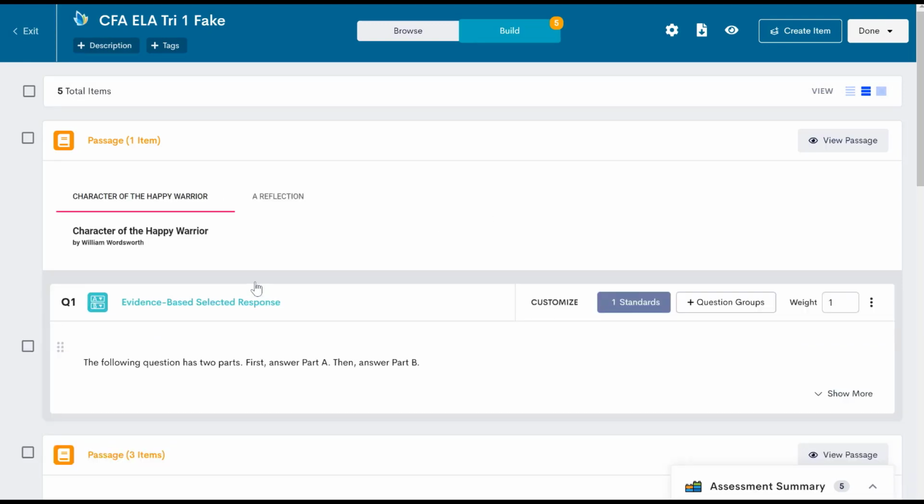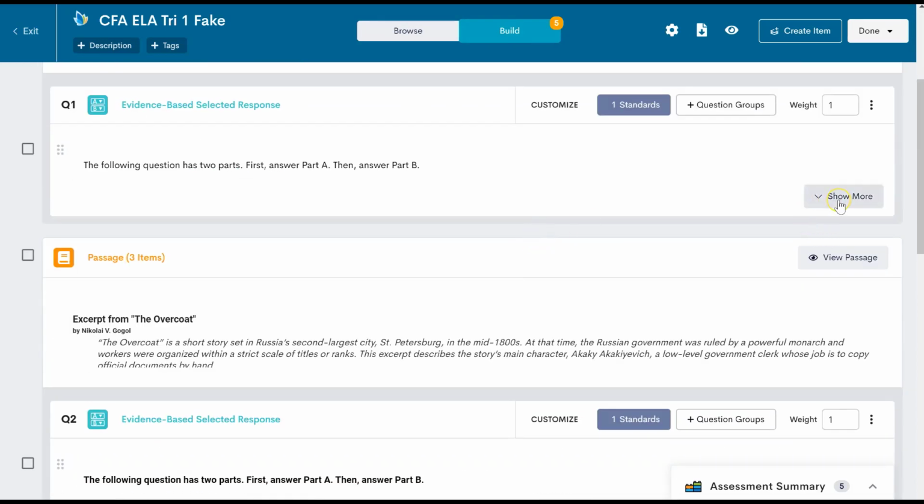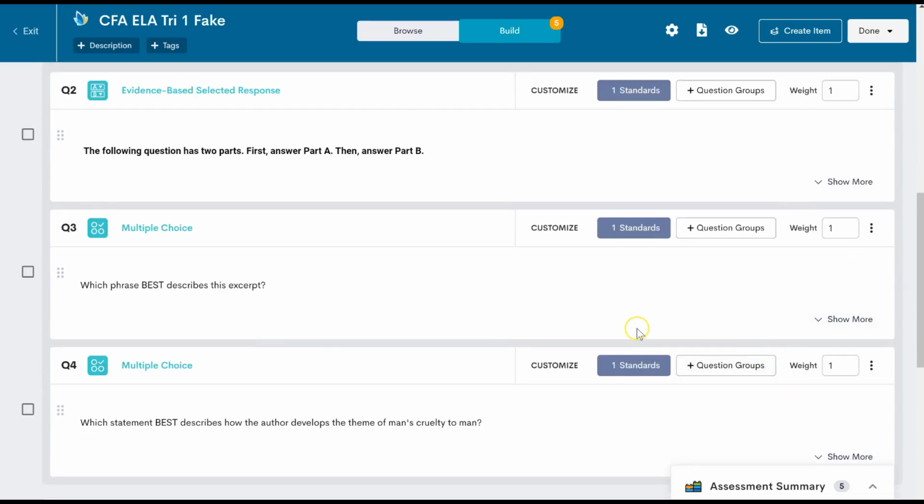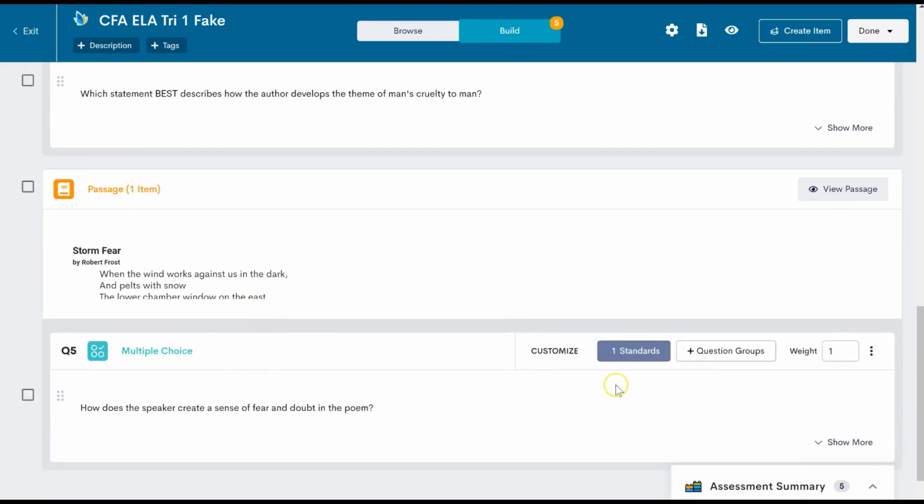And if we're doing that, I'm over here in the build area. Remember, we built it in browse, and we can look at it a little bit more easily under build. So here's a passage and an item. I can view the passage. I can show more to see the item. There's a passage. There's 1, 2, 3 items that go with it, and there's a passage and 1 item.